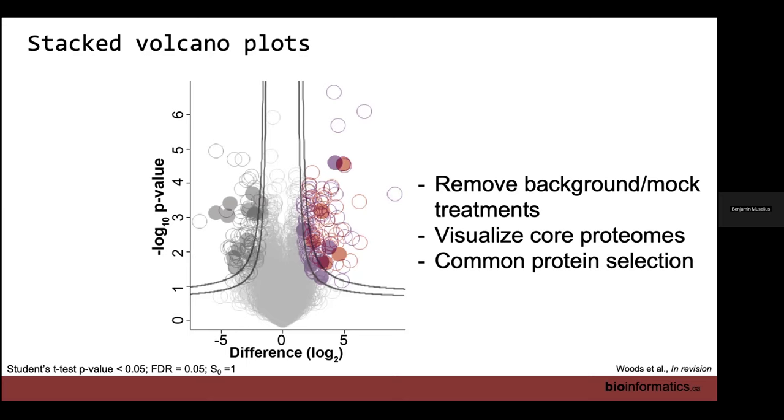Within a manuscript, if we followed up on one of these proteins, we would label that one so that the reader sees exactly what we're going to talk about further on without losing any of the other data. We're still showing them the whole picture of what's happening.